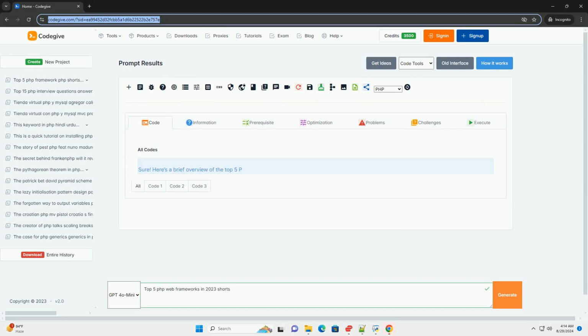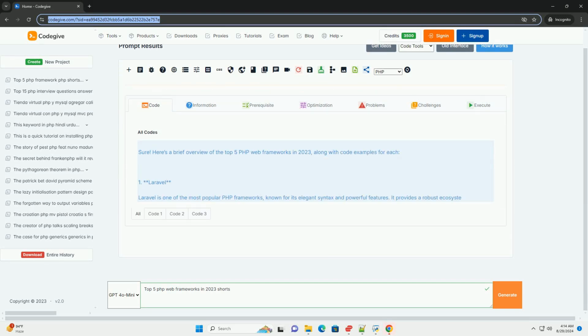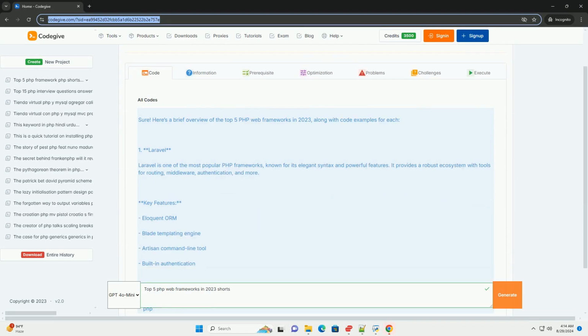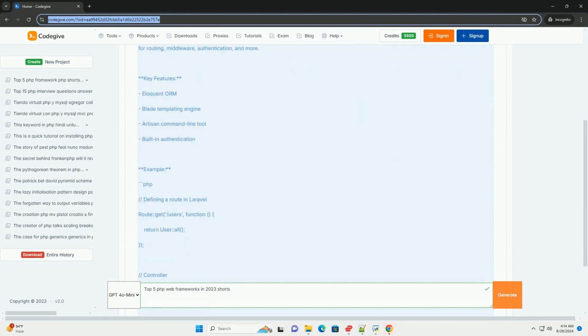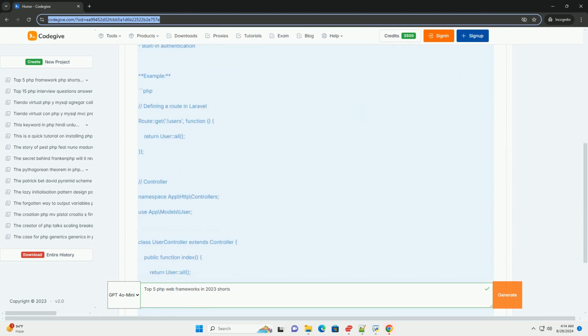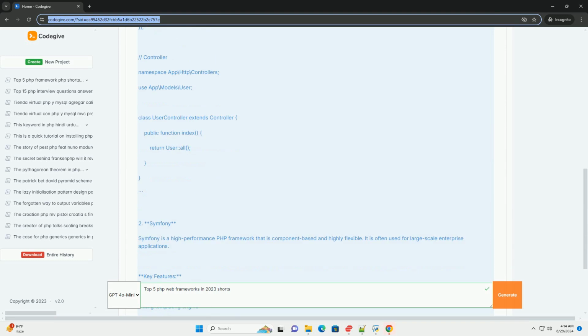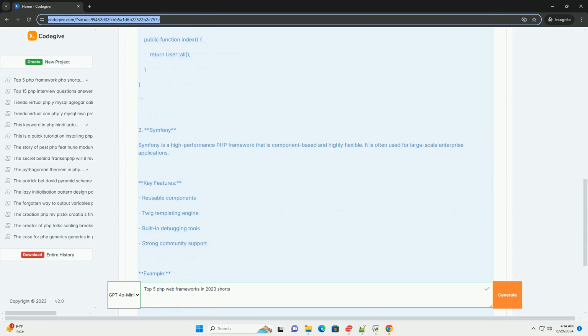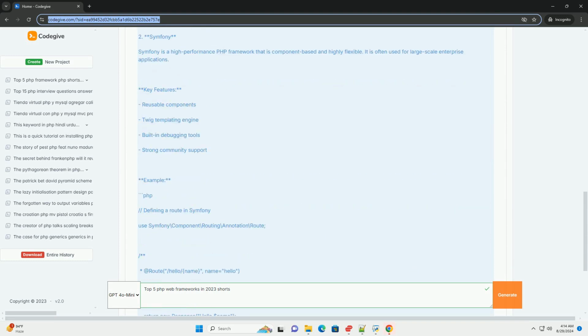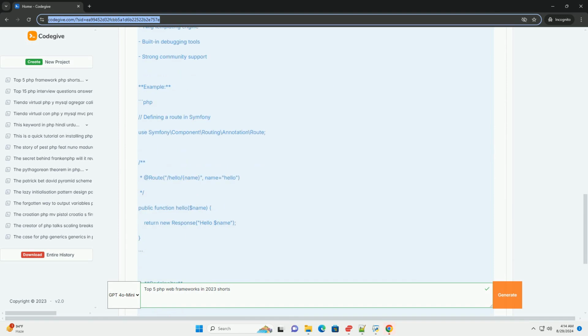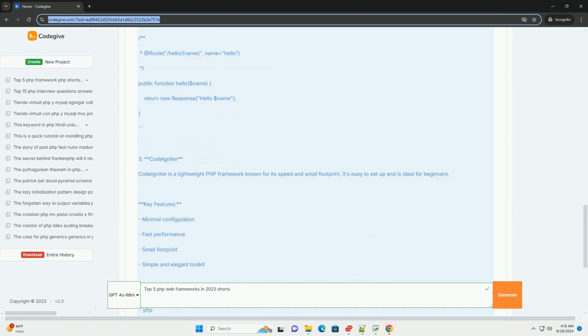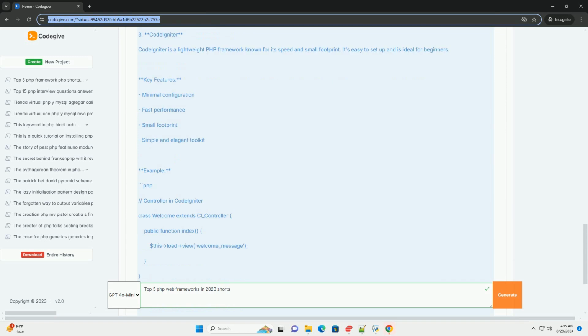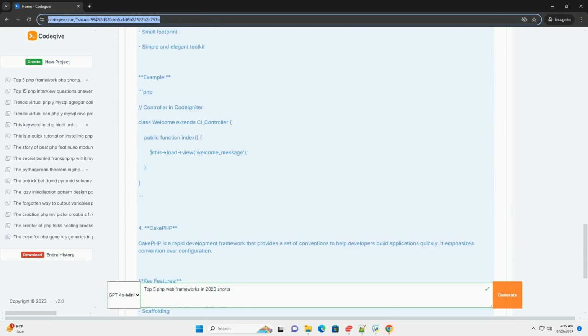In 2023, the top five web frameworks stand out for their unique features and capabilities. Laravel remains the most popular choice due to its elegant syntax, robust ecosystem, and built-in tools for tasks like routing and authentication. These make development efficient and enjoyable.